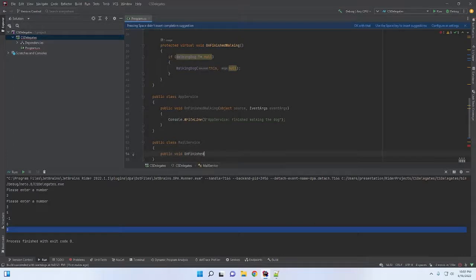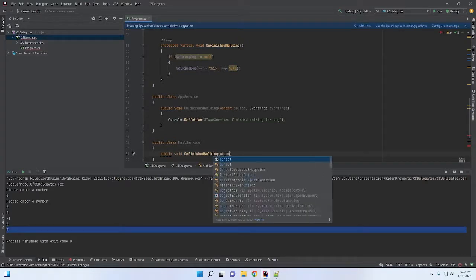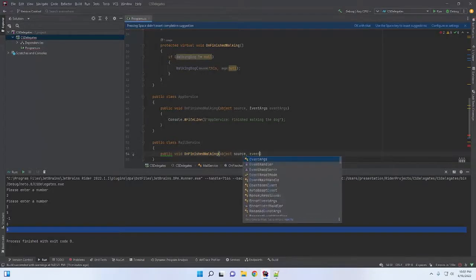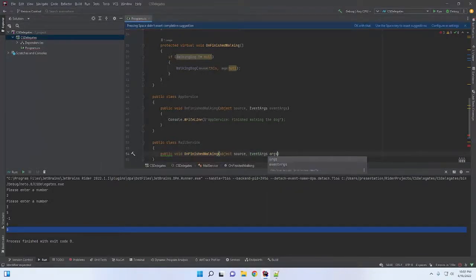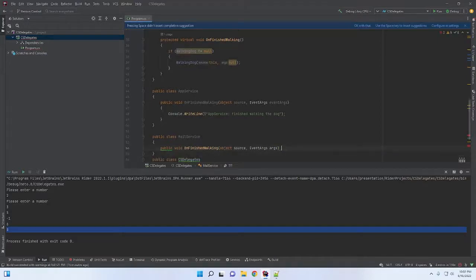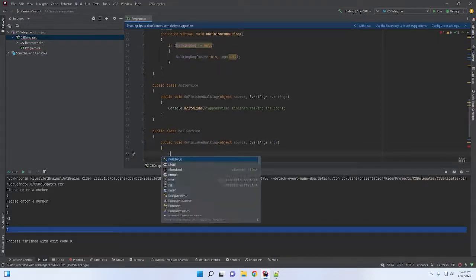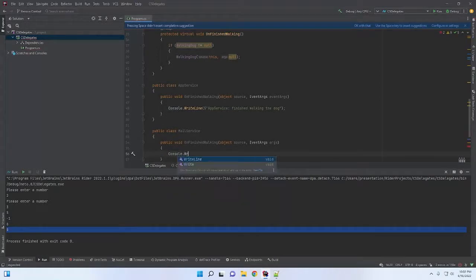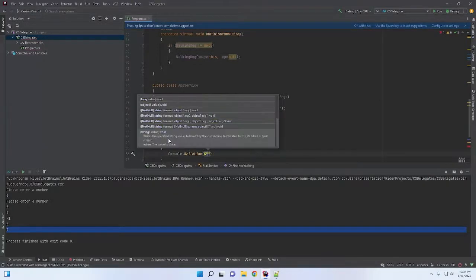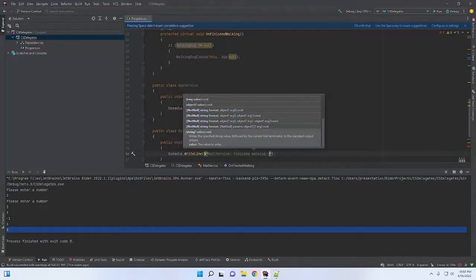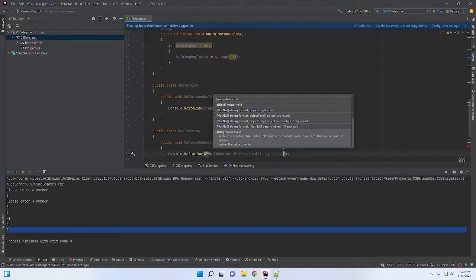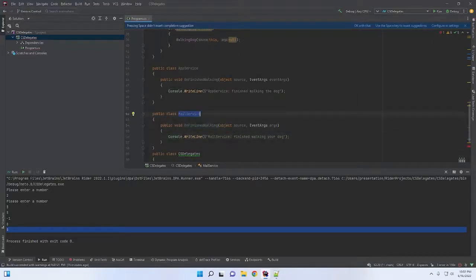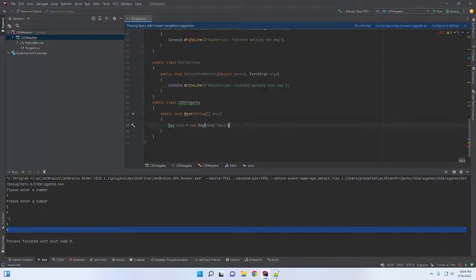OnFinishedWalking. And this also takes in an object source, EventArgs, args. Really, I could name it whatever. It doesn't really matter. And this will just do the same thing. Console.WriteLine, MailService finished walking your dog. You can imagine that if it gets into here, the mail service will generate an email here instead of writing out to the console. So now we just need to go ahead and populate this.